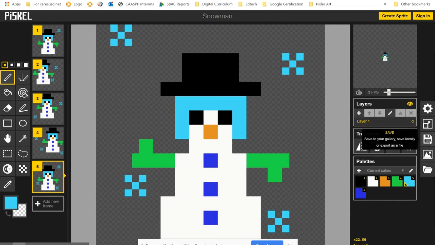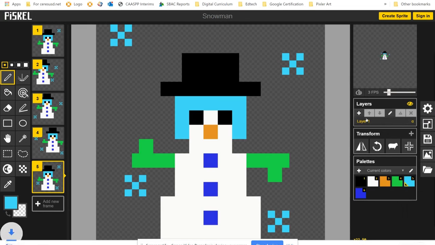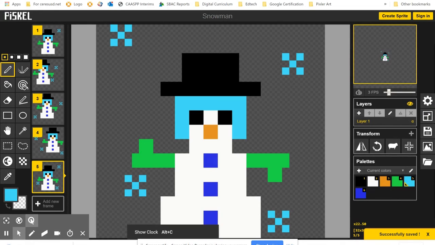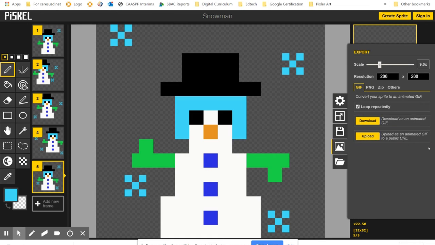I'm also going to click save and save it as a Piskel offline. It saves onto my computer or my Chromebook. So if I click on that, now it's downloaded, but just as a Piskel file, you're not going to be able to load this unless you're in the program. I'm going to export it as an image, and the type of image I'm going to export it as is going to be a GIF, an animated GIF. If I choose download, it's going to save it to my computer down below in here.